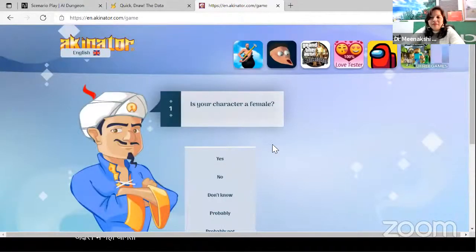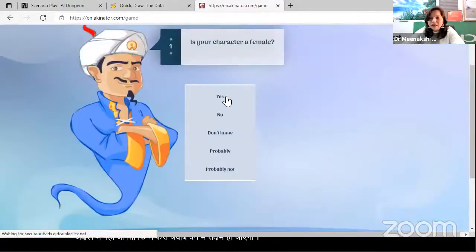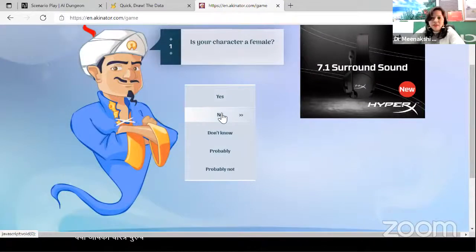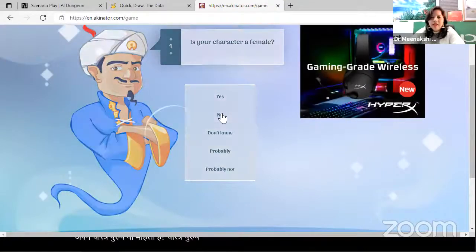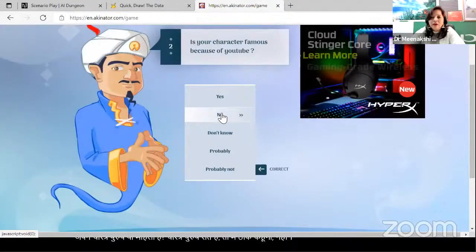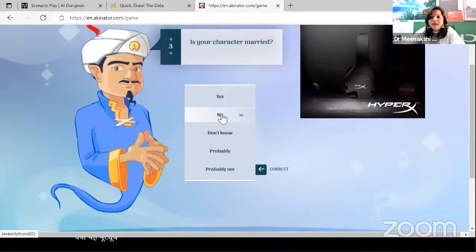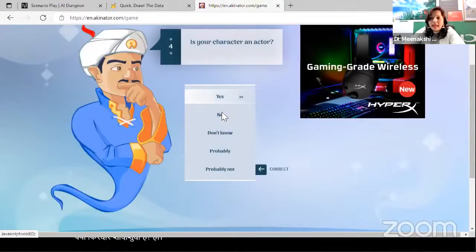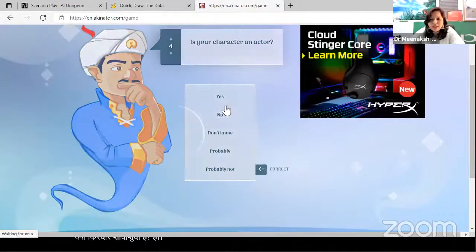Is your character male or female? Character is male. Right? So I'll say, okay, no. Is your character famous because of YouTube? No. Is your character married? Yes. An actor? No. Indian? Yes.